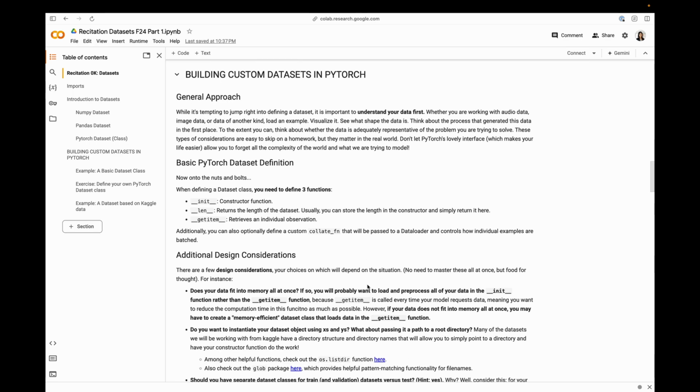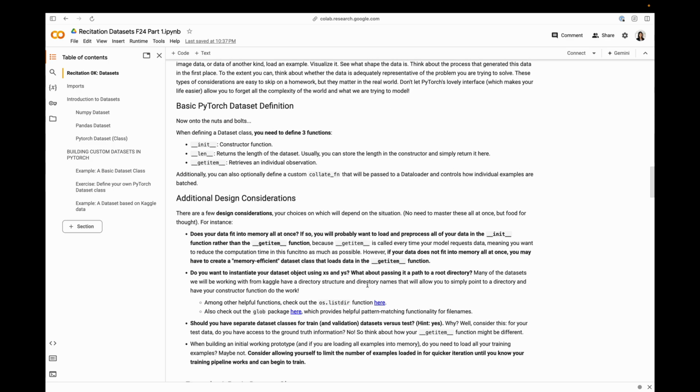In defining a PyTorch dataset, there are three main functions that you will have to implement. First, the constructor function, which is init, that initializes the dataset object, and the length function that returns the total number of samples in the dataset. And lastly, the getItem function that retrieves a specific sample by index. Optionally, you might also need to define a collate function for more complex data batching needs, which we will cover in future sessions.